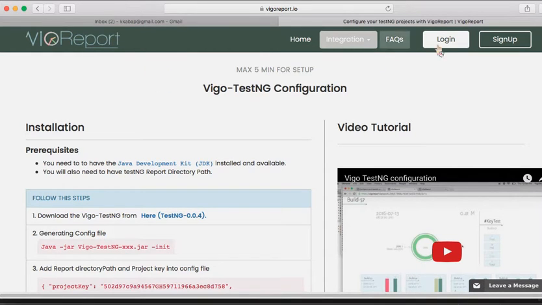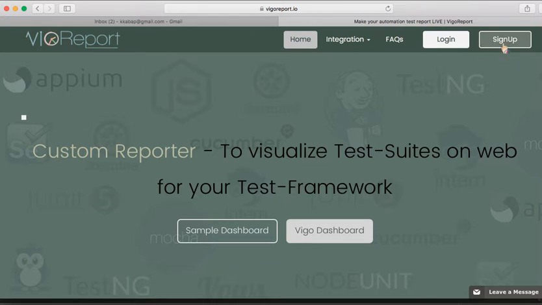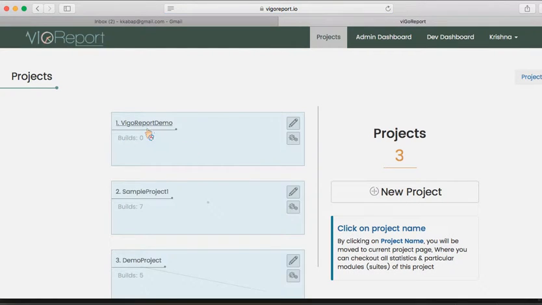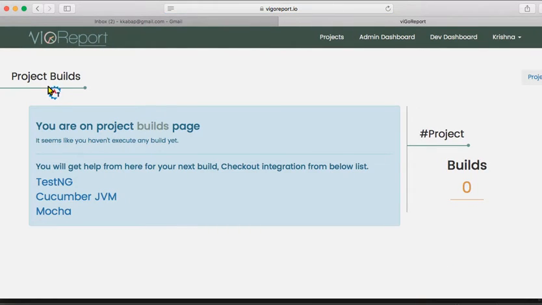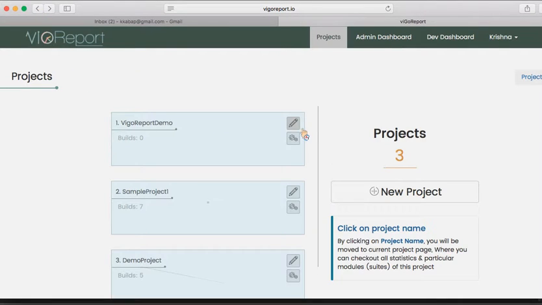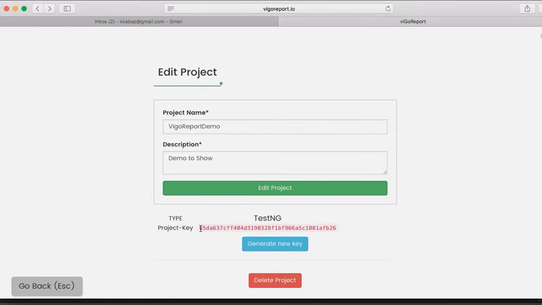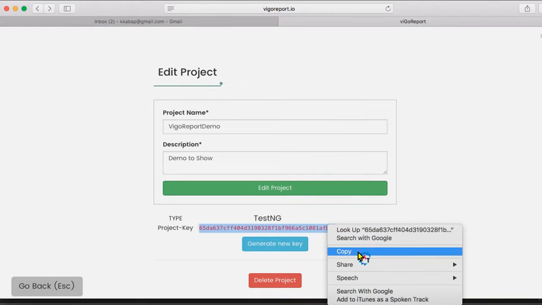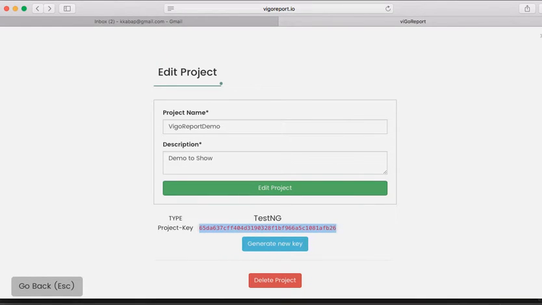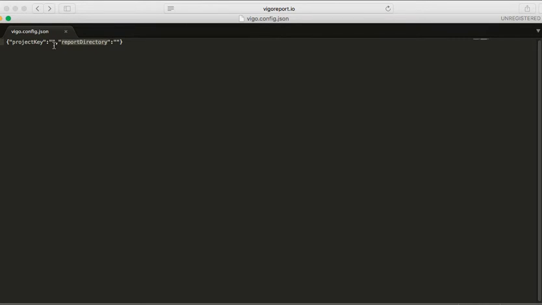Login, go to the Vigo report demo, edit, you copy it from here, copy and go to your config file, Control V. Okay, this is the project key. Now what is the report directory? From where will you get the report directory?